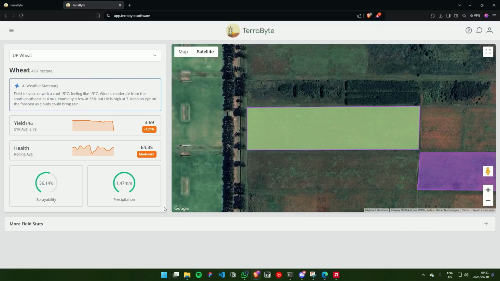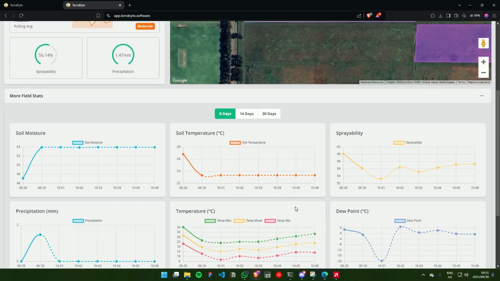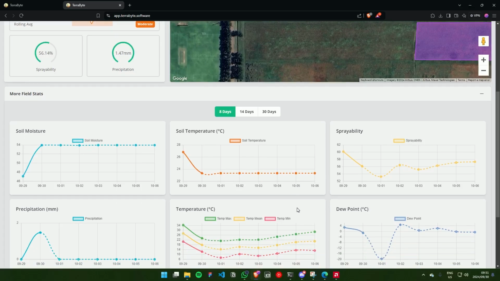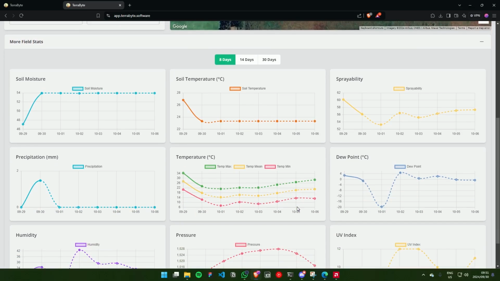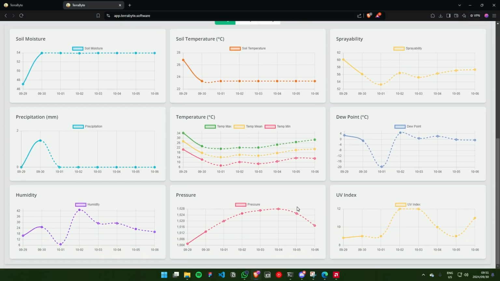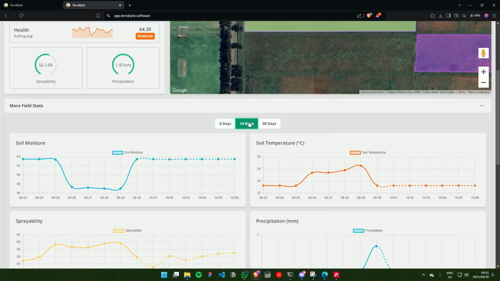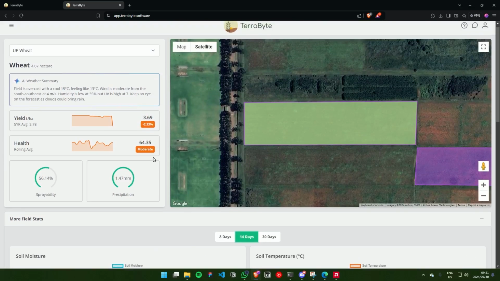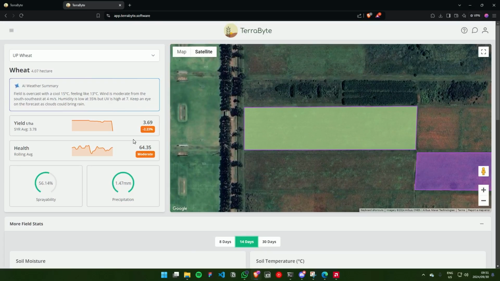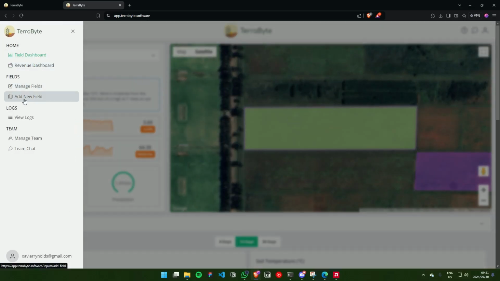And if we scroll a bit down, we can view more stats. As we can see, there are a lot of graphs giving us more actionable insights and data on our field. It shows all of these and it can be filtered as well by 14 or 30 days. But first, how do you add a field? This can be done by going to the Add Field page.